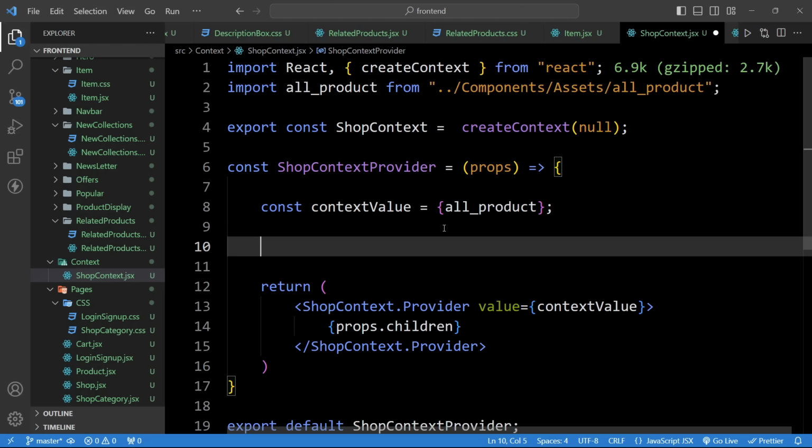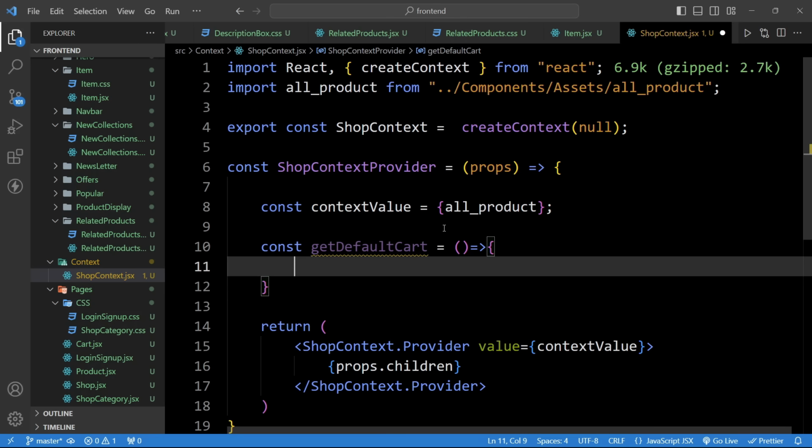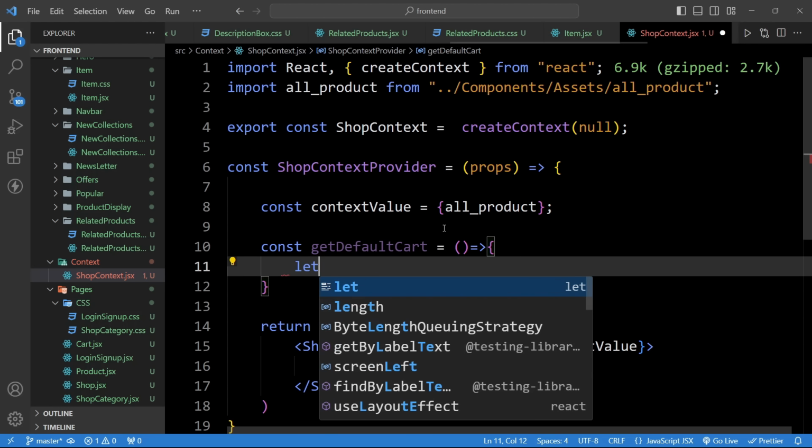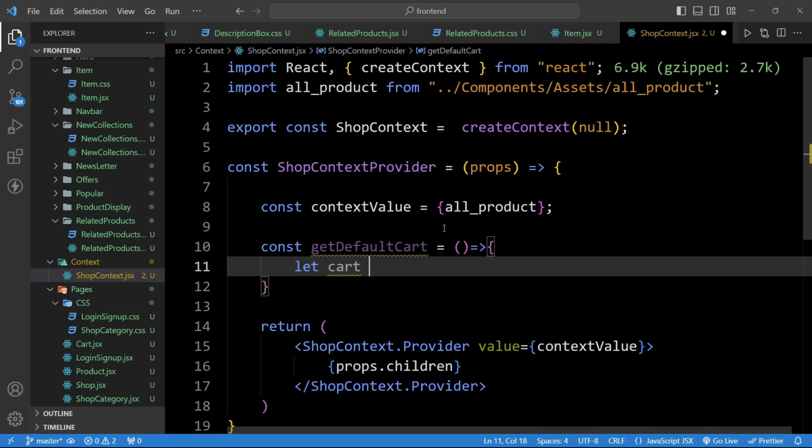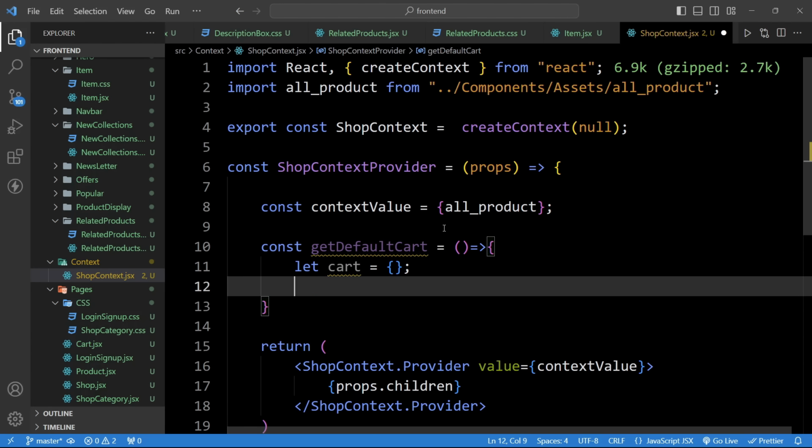So here we will create one function, const getDefaultCart, and here we will create one arrow function, and here we will create one variable, let cart equals an empty object. Now we will create a number of key value pairs that will be the length of all products.